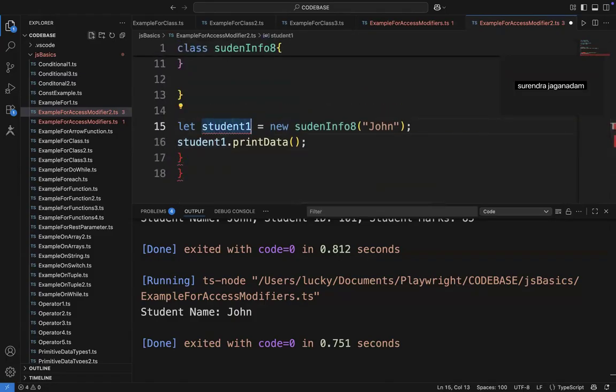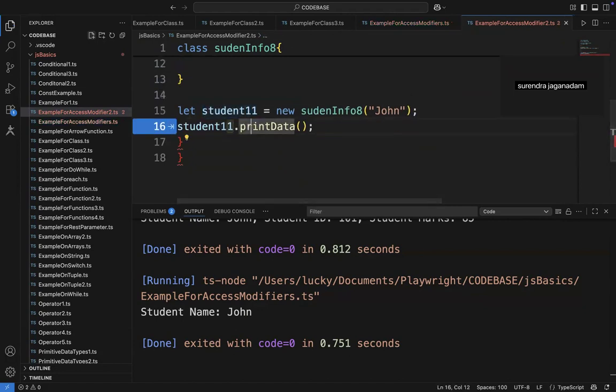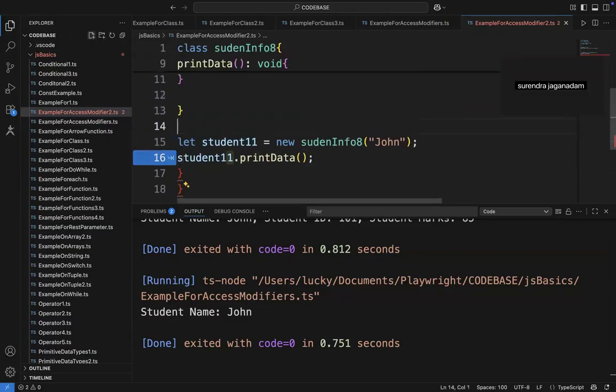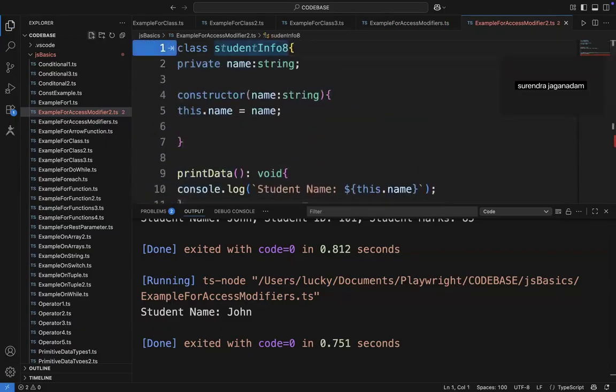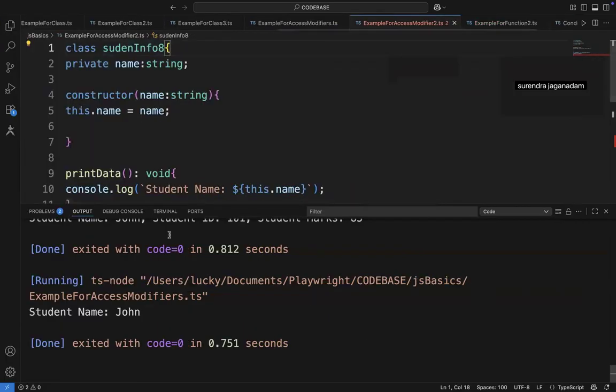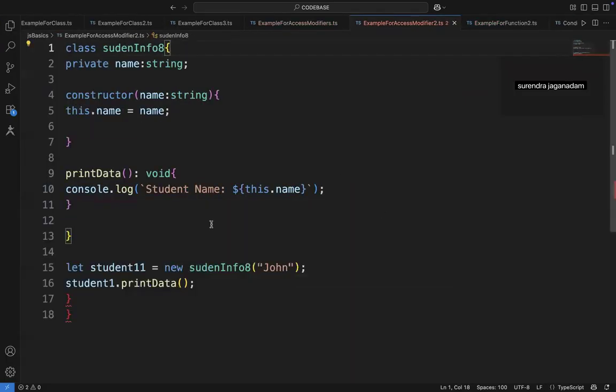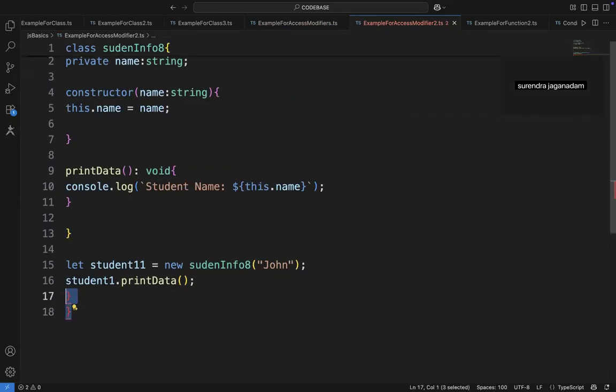If the student one isn't accessible, define it as student 11. Yeah, student 11. Automatically it got updated. So there is an issue here. Let us see. The class is starting here, and let me maximize it and check whether it is ending properly or not. See, the class is starting here, the class is ending here, and we do have these extra braces. Just delete it. Okay, perfectly all right.